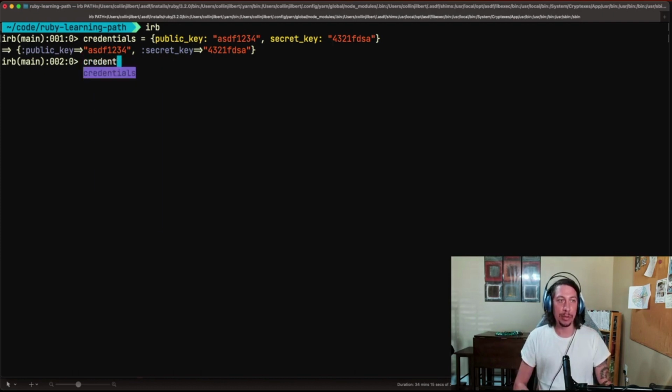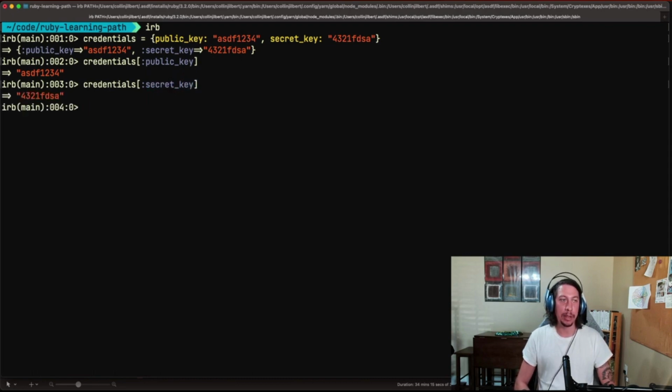So let's say credentials, and then we would open a square bracket, and let's say we wanted to get the value for the public key. So we would begin with a colon in this case, symbols start with a colon, and then the name of the key. So we'd say :public_key in this case, close our square bracket, hit enter, and then we see that we get back the value that the key in the hash called public_key is pointing to. It points to this value here. Similarly, if we want to get the secret key, we can say credentials, open square bracket, :secret_key, close square bracket. If we hit enter on that, then we see that we get back the secret key value returned to us.